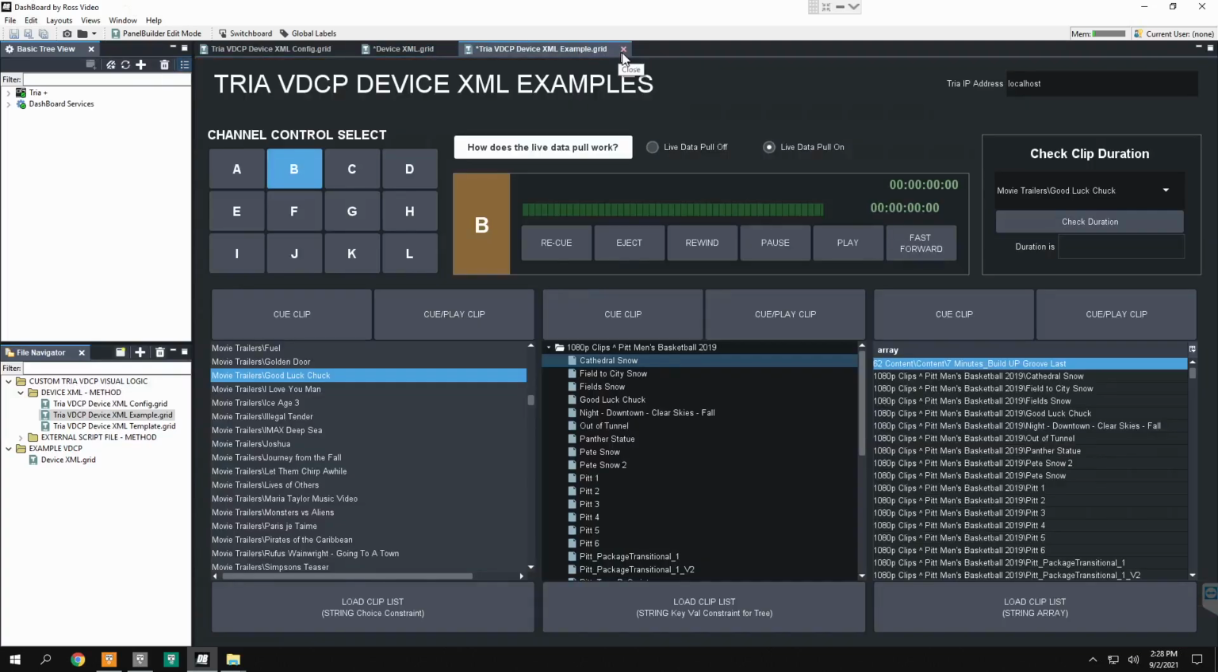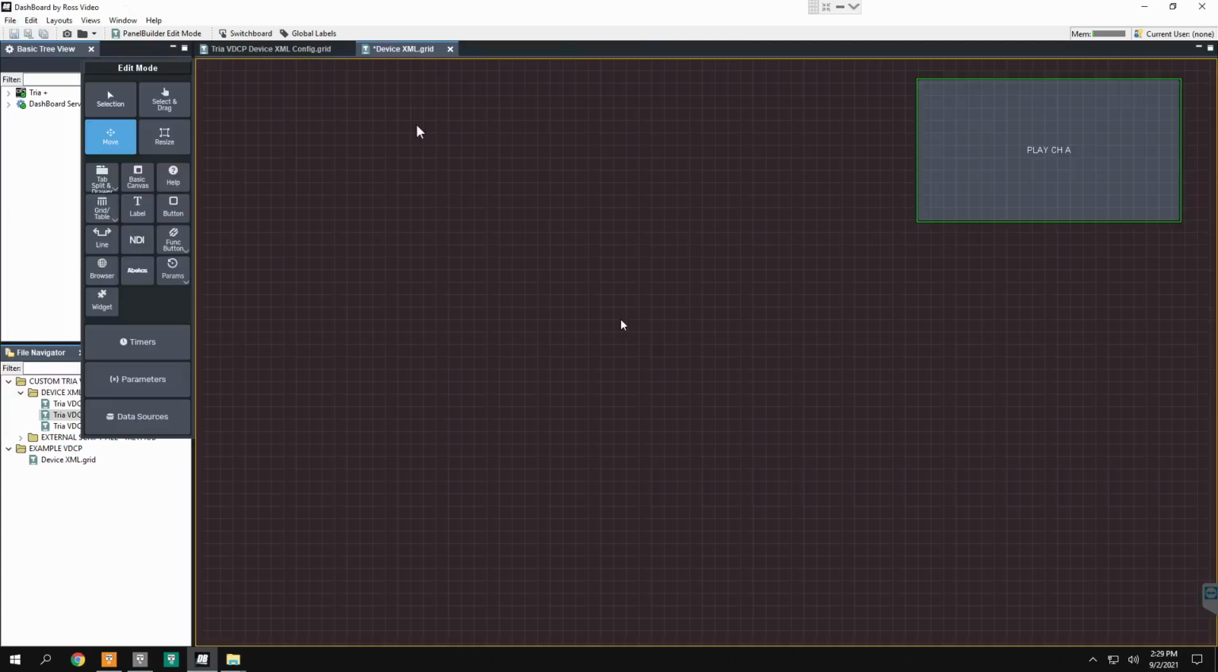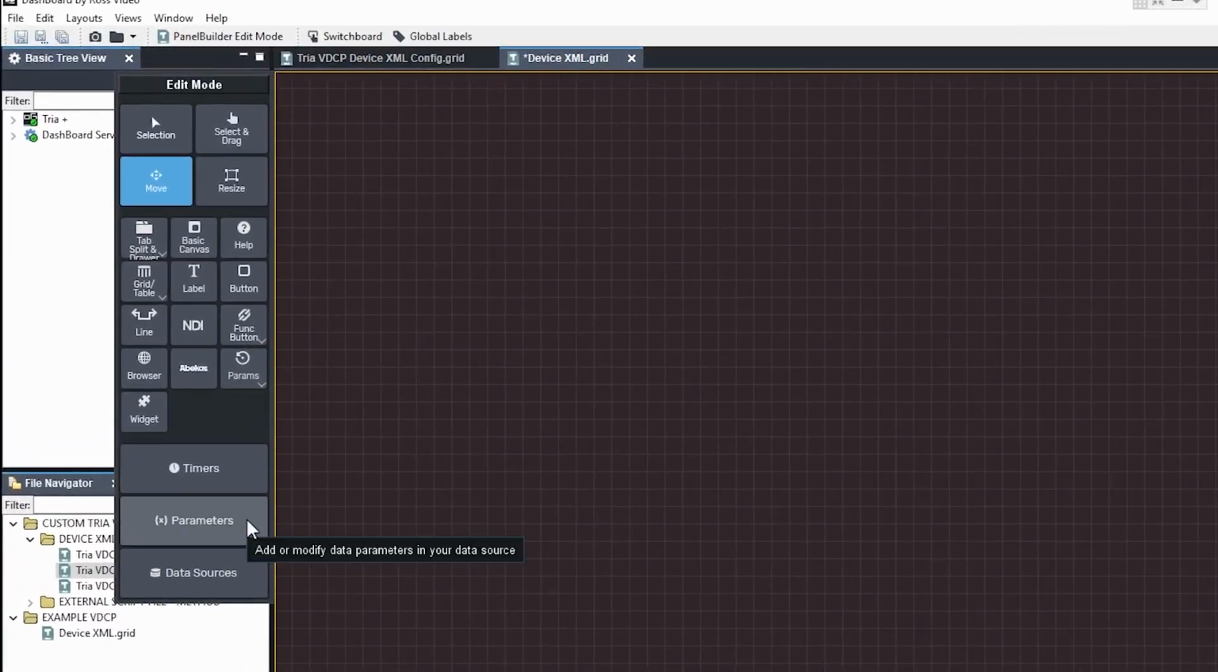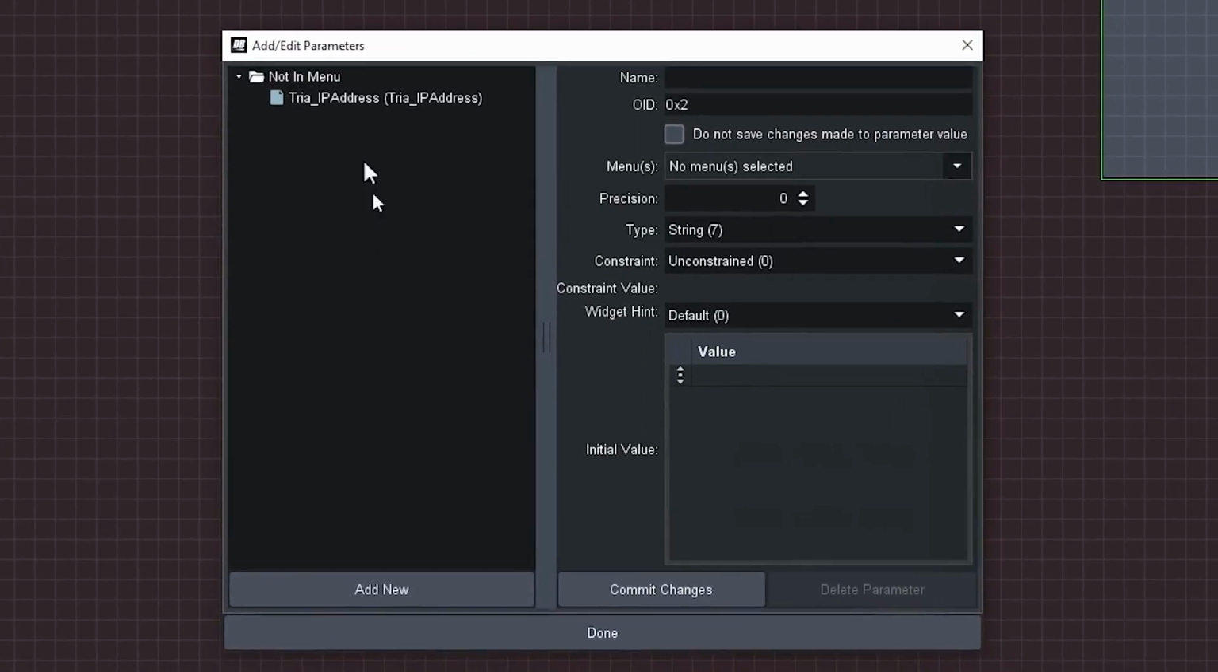I'm also going to just close my device XML panel. That way I'm not overloading my Tria server with 2 different panels asking for information. And now I'm going to create my clip list parameter. I'm going to call it clip list. And the OID is clip-list.